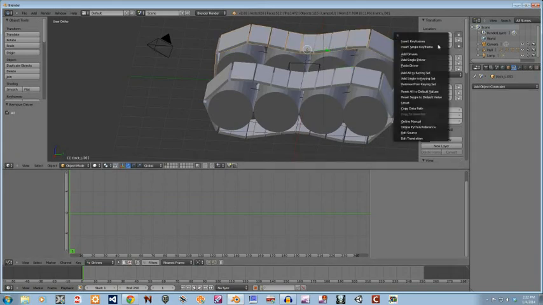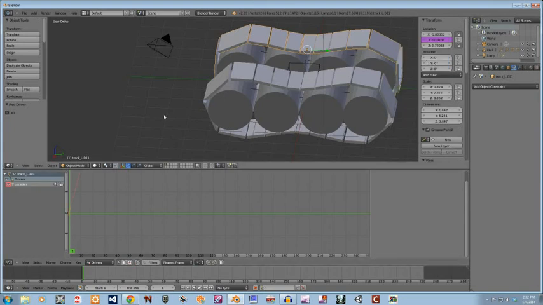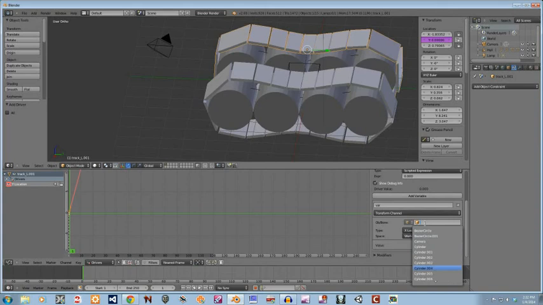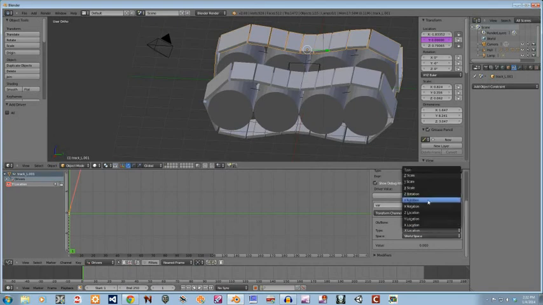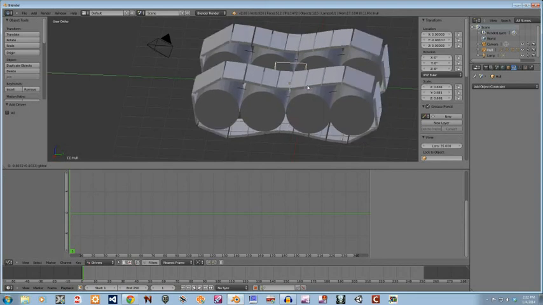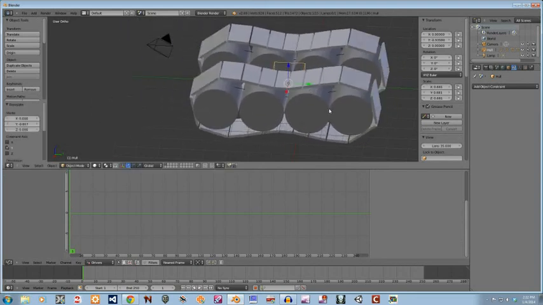So add single driver, y location of the object, which is going to be the hull of the tank or treaded vehicle that you so desire to build. Y location expression is going to be variable times -1. So these should work correctly now.